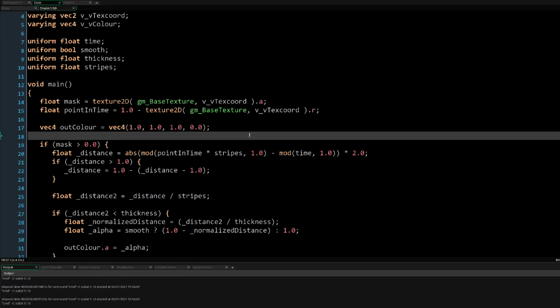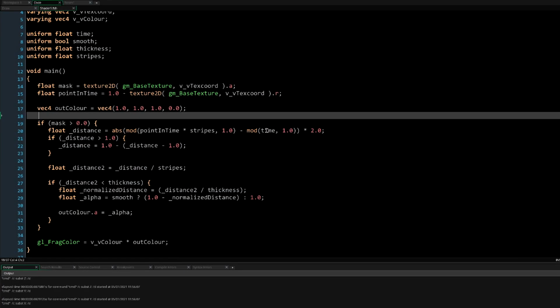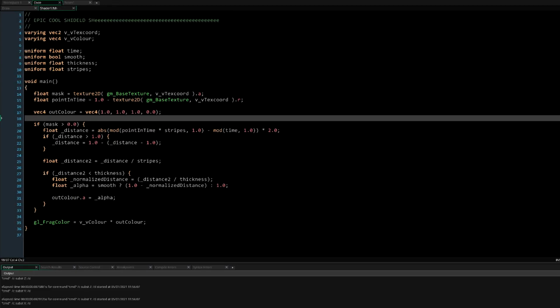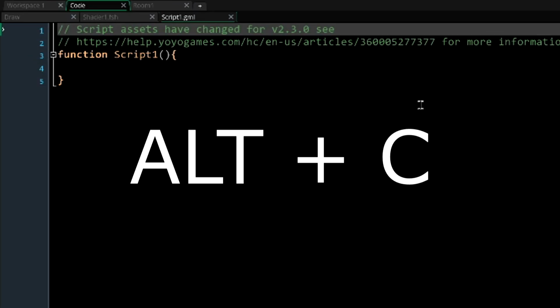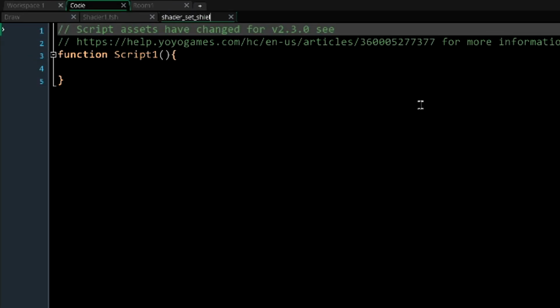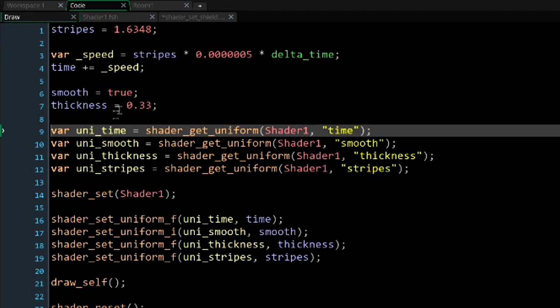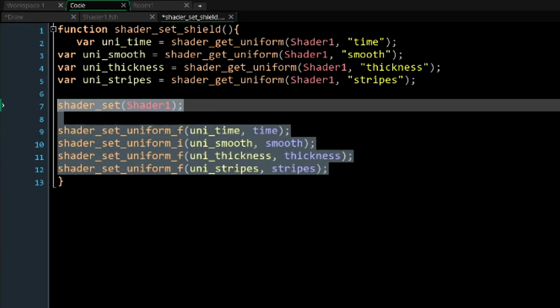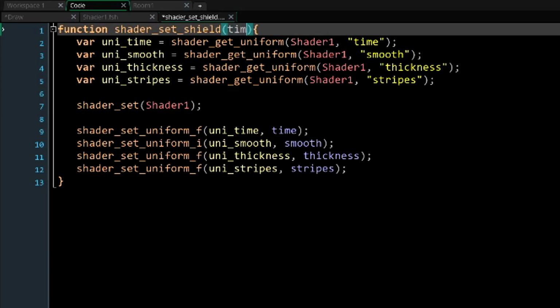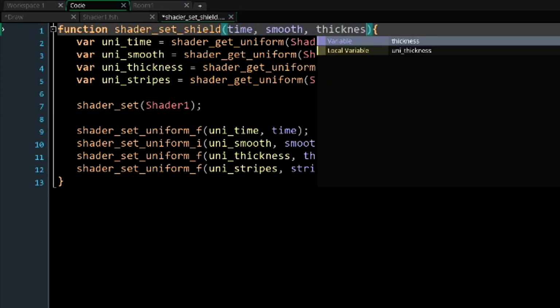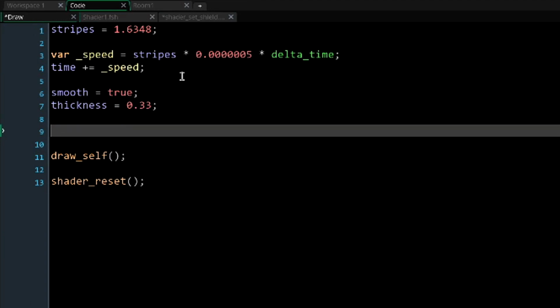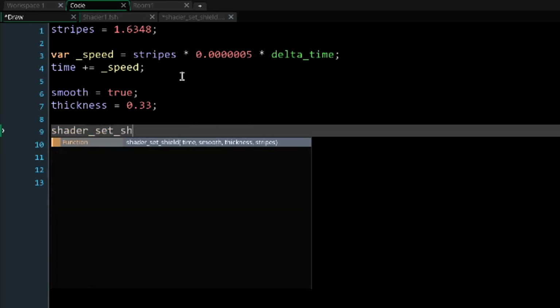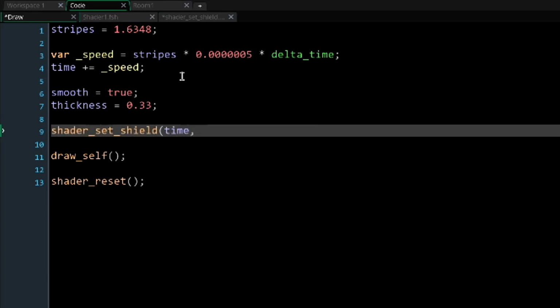So the shader is done, but we want to make it a little bit more convenient for ourselves to use. So let's create a new script, press Alt plus C, press F2 and type shader_set_shield. Now we get back into our draw event and we can just move all this. And we're going to input time, smooth, thickness, stripes. Get back into the draw event and we type shader_set_shield. And then we're just going to put the time here.